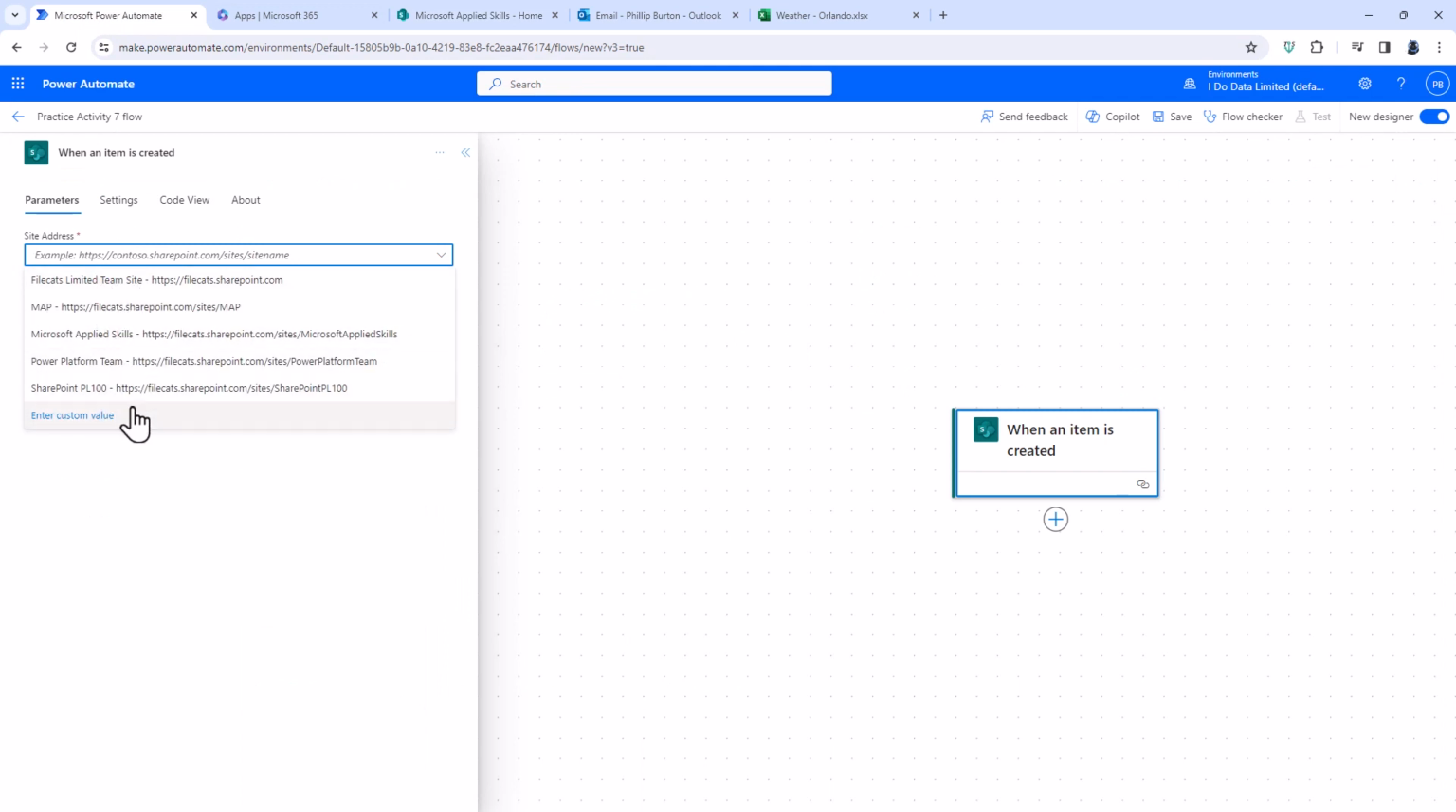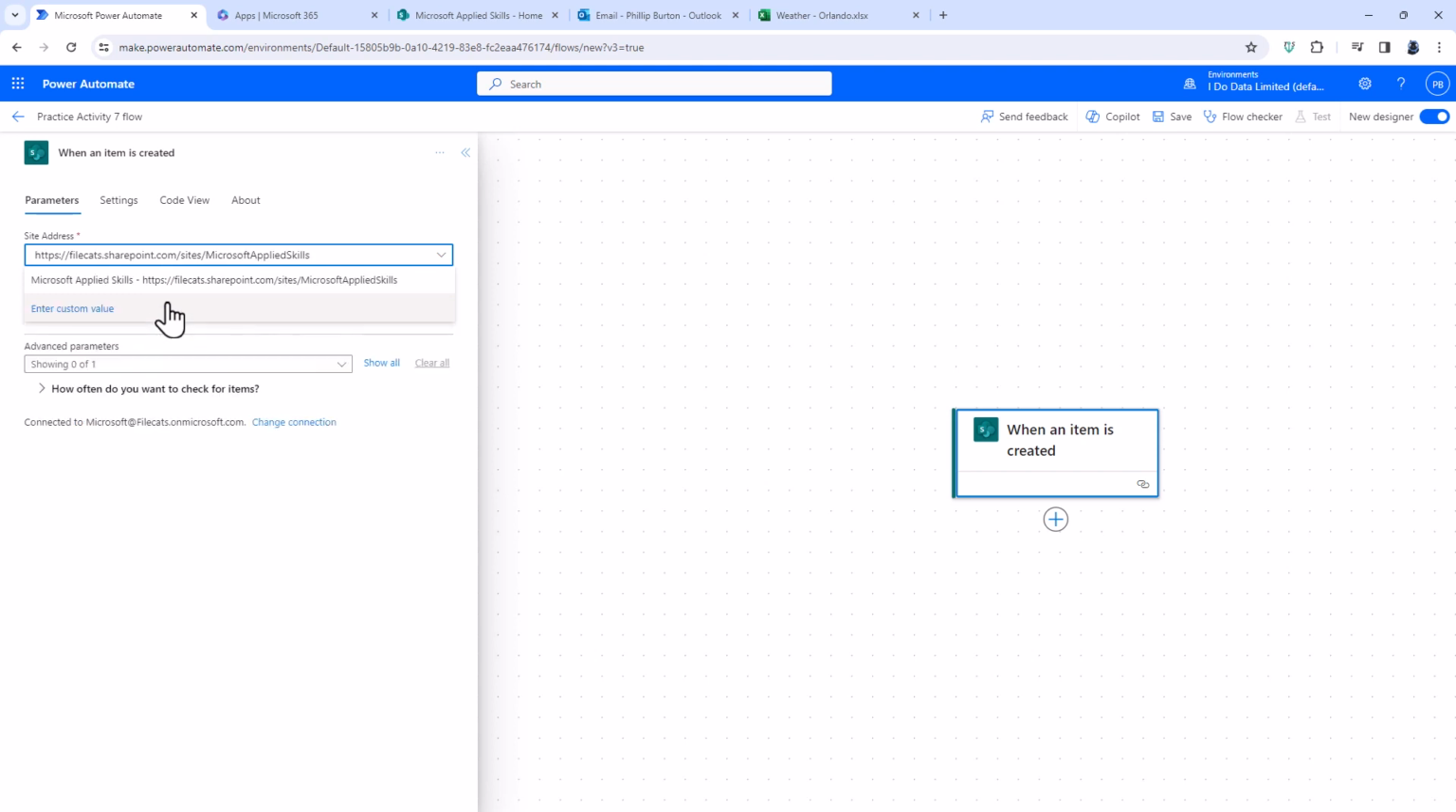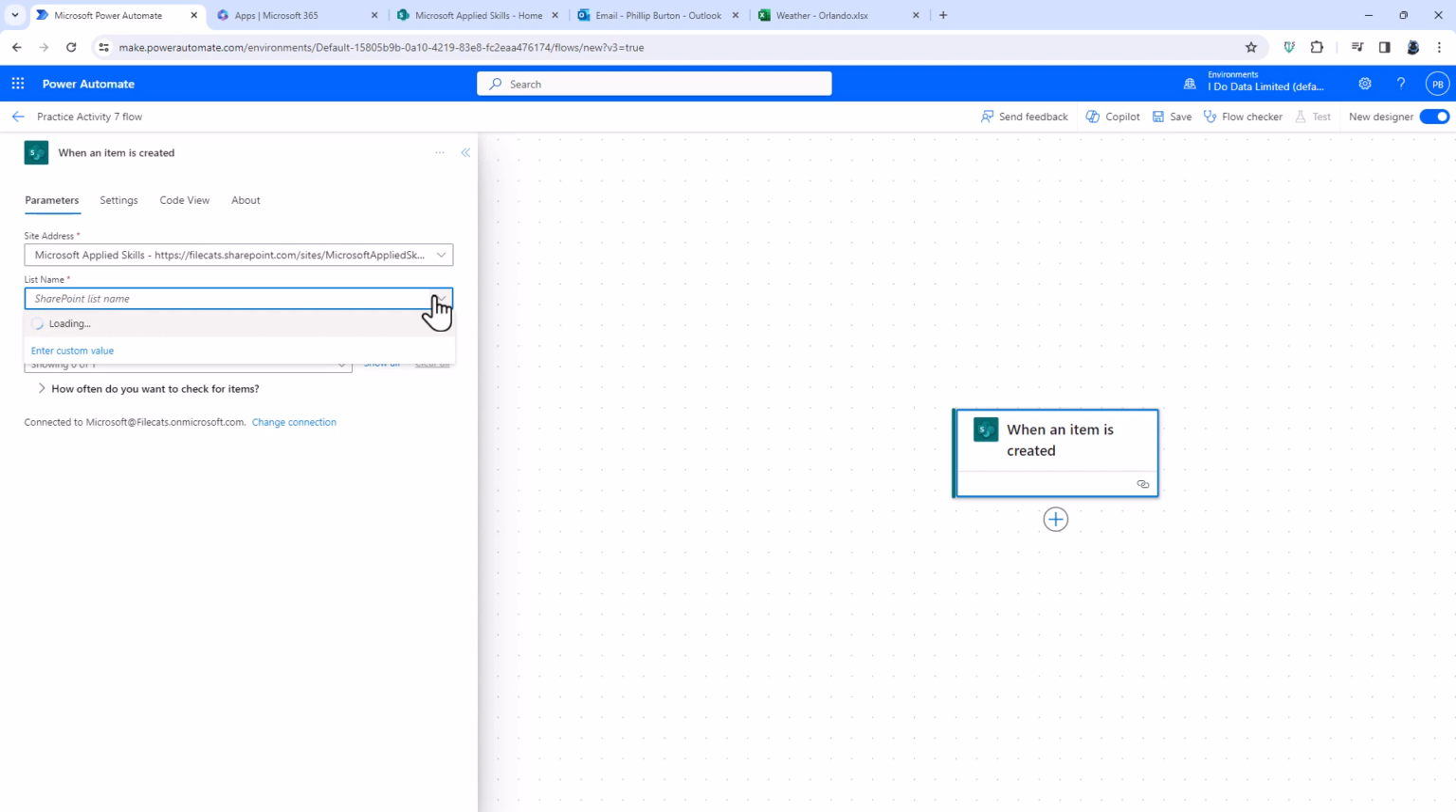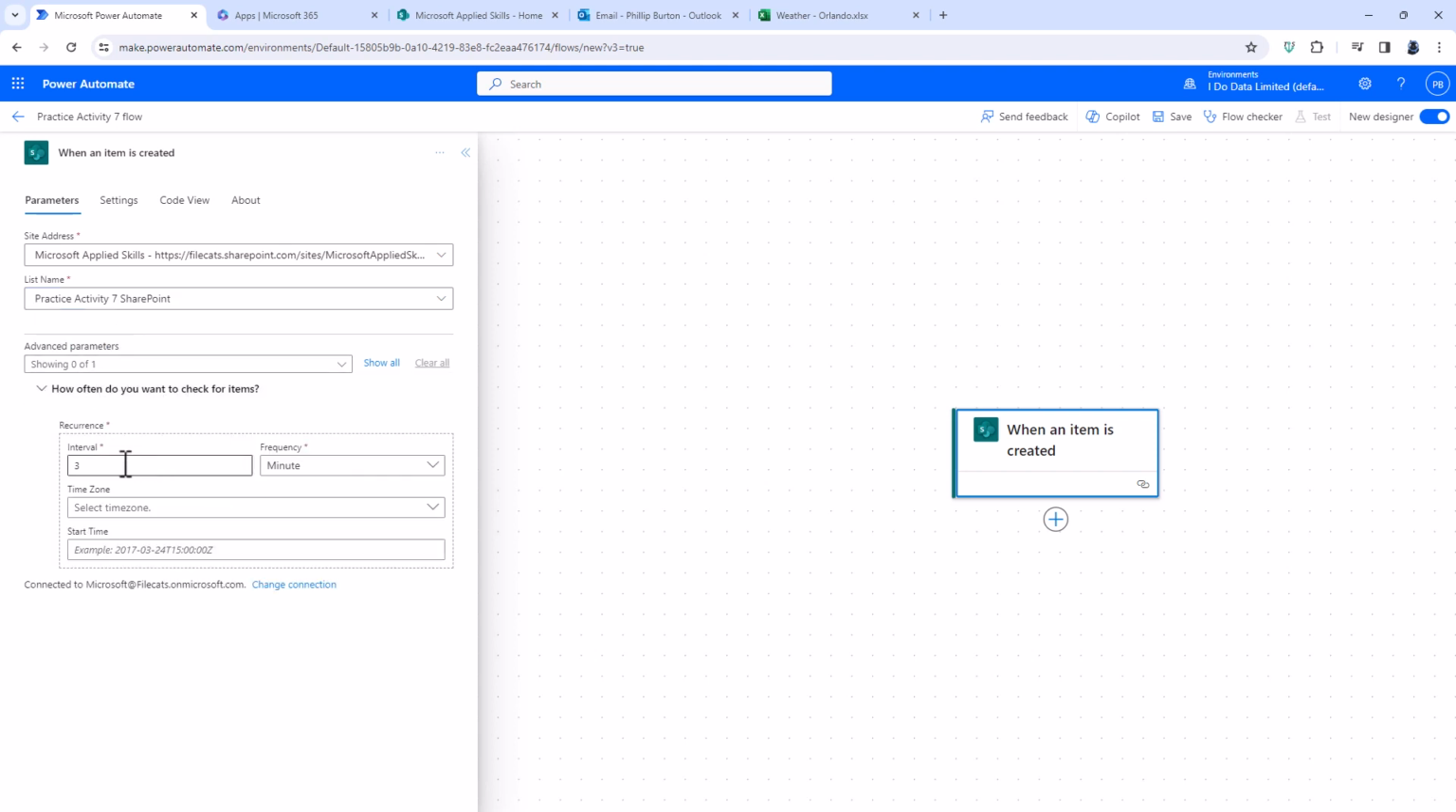Now I can also use the drop-down list if I have got my team site connected, but let's say I don't, I will paste the link instead. Next, I need the list name, and I can choose this from the drop-down. So there is my Practice Activity 7 SharePoint list. Now, how often do you want to check for the items? Well, it defaults to every few minutes, but I'm going to change that. I'm going to change it because I'm slightly impatient for this particular video. I'm going to change it to every 20 seconds. So that is the reason why the flow will run.